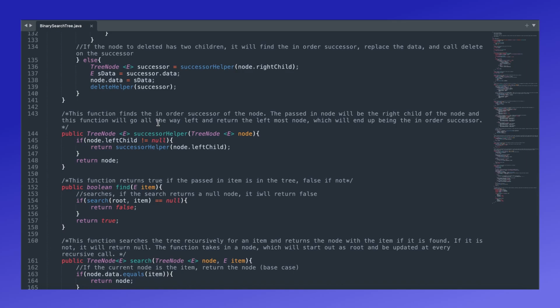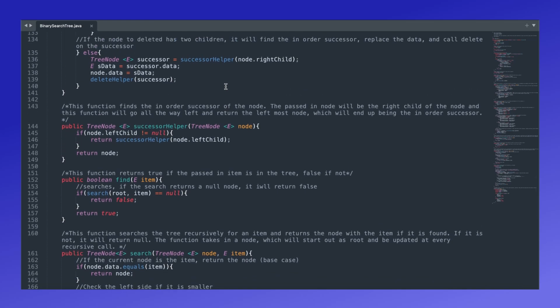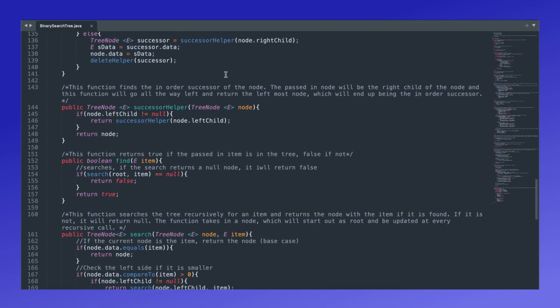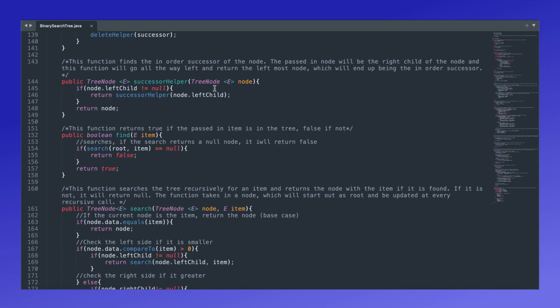And then this is my successor helper function. It takes in the right child of the node you're looking for. So you pass in the right child of the node you want the successor for, and it will return the in-order successor. Just to make it a little easier, by passing the right child, that means you can go all the way left until you can't anymore, and then just return that node, because that's what it means to find the in-order successor.